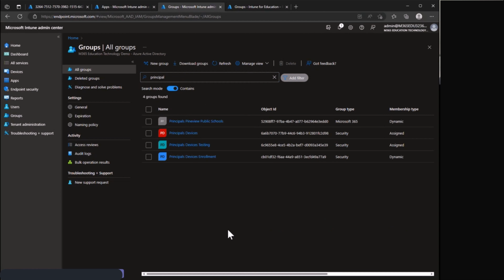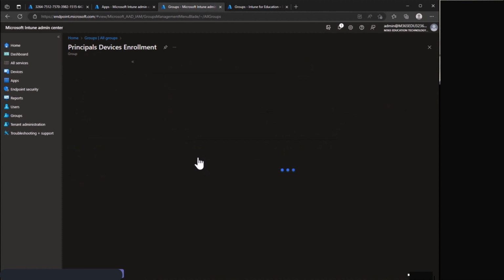And I want to look at this enrollment group. As you can see on the right-hand side, it says membership type dynamic. What's really important to understand is Azure AD has the ability to constantly poll and look in the various systems that you specify and say, hey, this value is on the account or the device, and please add it to that group automatically based on that information.